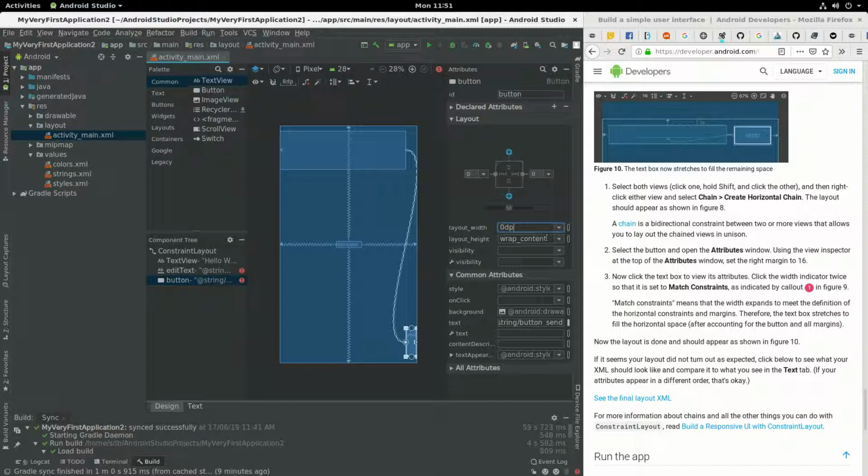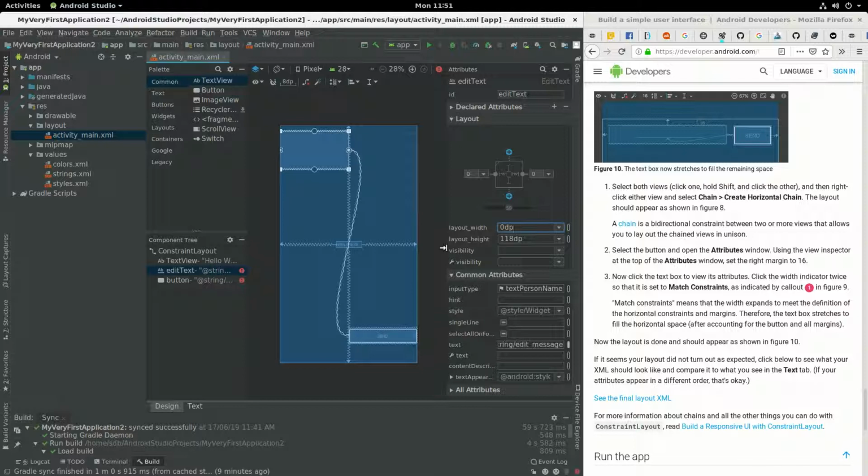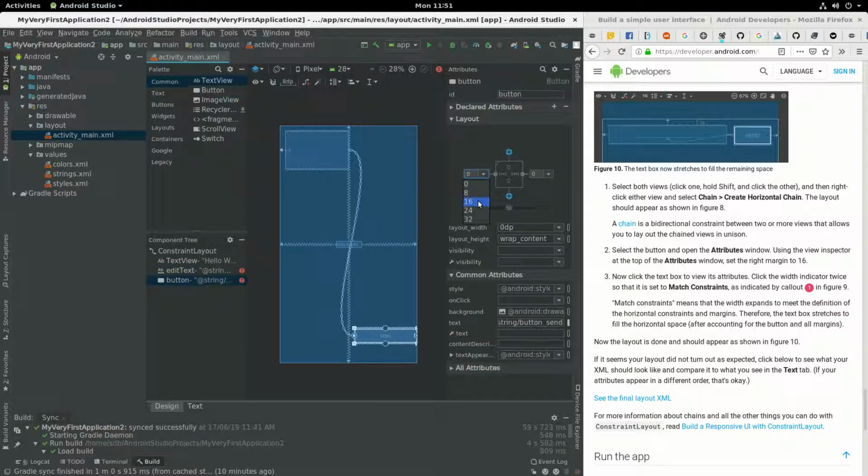Now click the text box to view its attributes. Click the width indicator twice. Match constraints. There we go. Okay, that's a little bit more equal. Set the right margin to 16. I don't know if we can do that easily from here. The right margin to 16. And I'll set the left margin to 16 as well, just for the namesake of doing both, because I suspect it's going to look ugly otherwise.